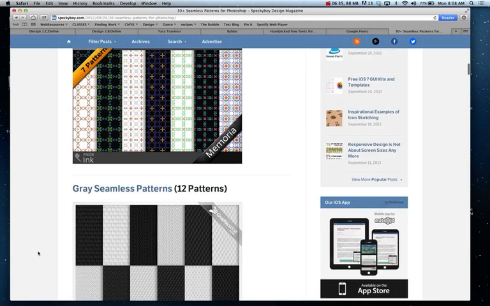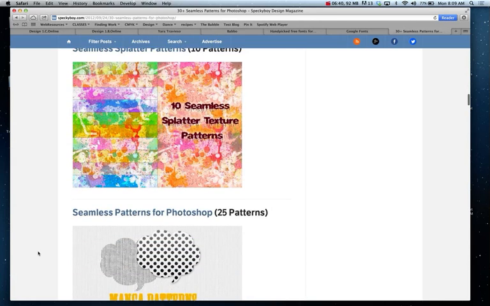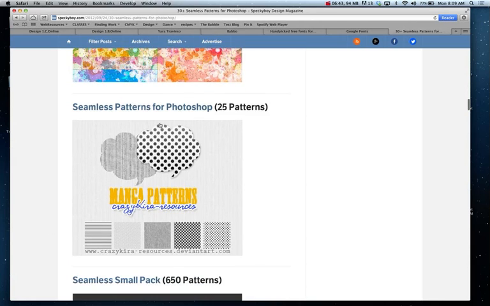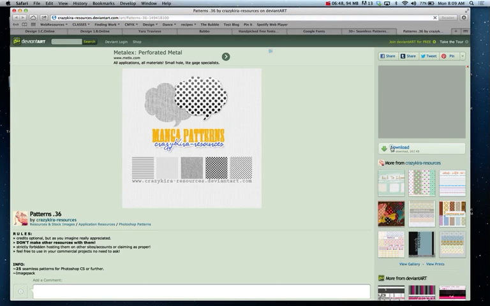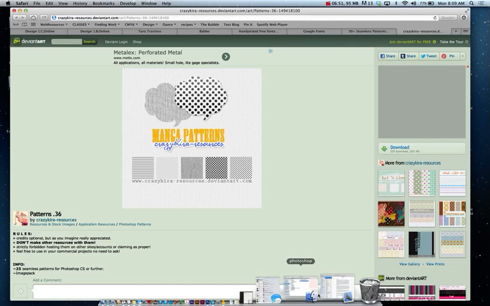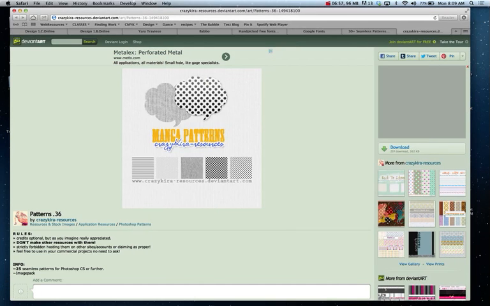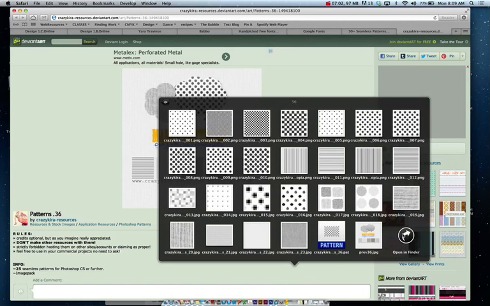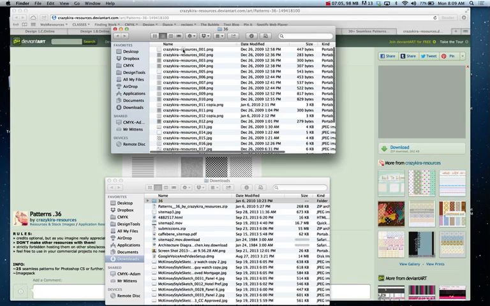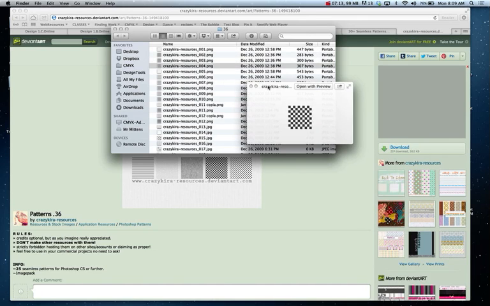Some of these can be a little cheesy, so we want to have something that's suitable to what we're trying to do. So here, let's click on this one. And let's download this zip file. Alright, and let's take a look at that folder. So these are all PNGs, and I can look at these and find which one I want to use.